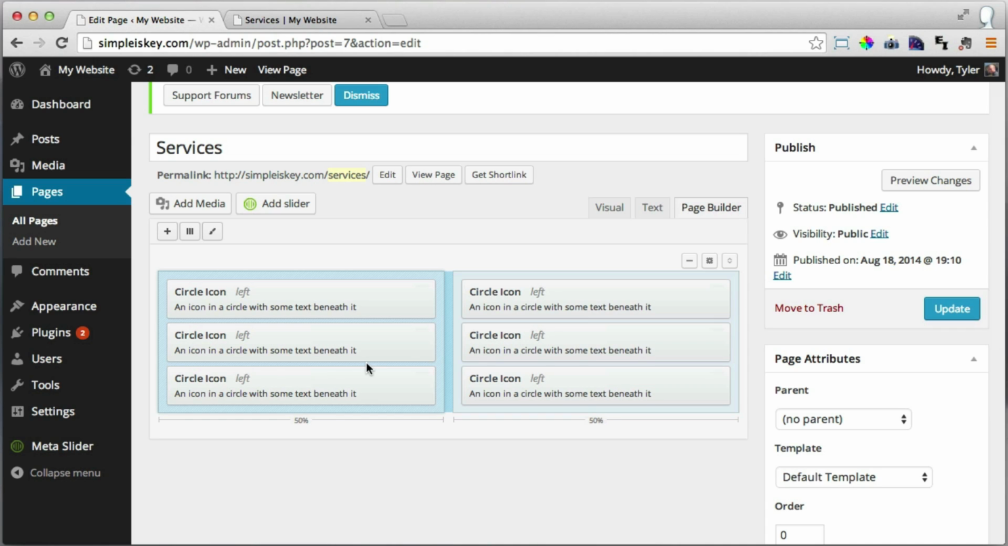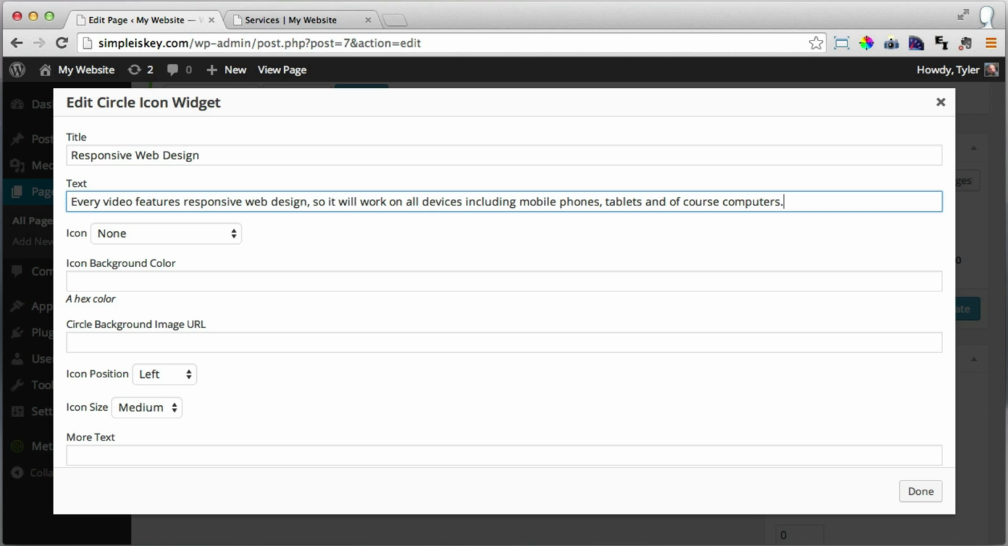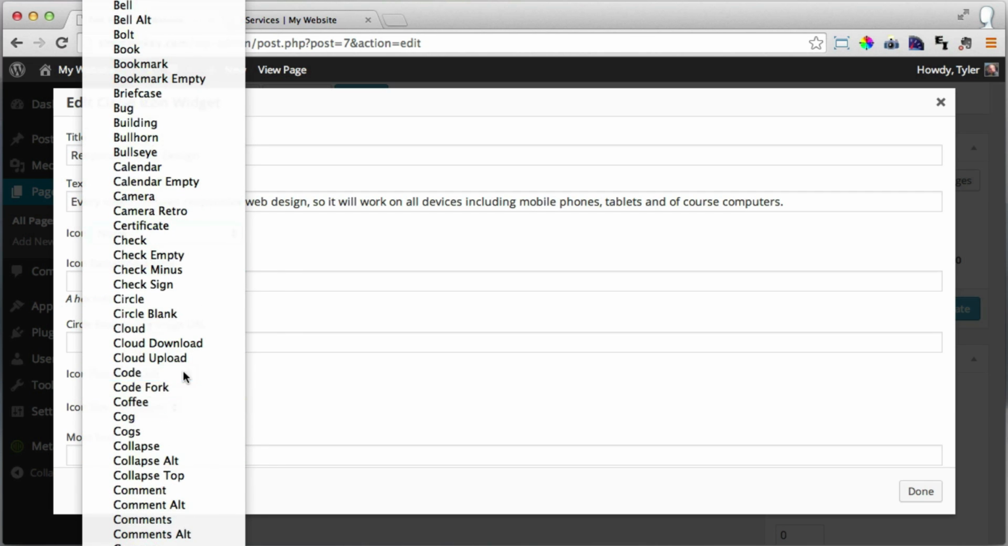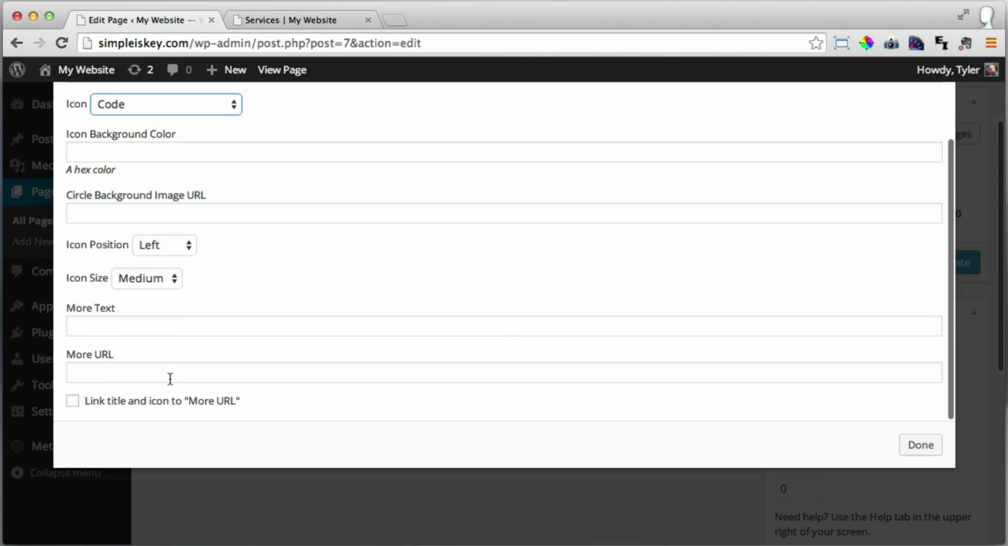All right, now we can begin to edit them. So we can press edit. And the first title is going to say responsive web design. And the text, I'm just going to paste in some text here. In the icon, I think we'll just do code because it's code. All right, and for this and this right here, we're going to leave blank. And the more text, we're going to leave blank, and the more URL, we're going to leave blank too. So just press done.